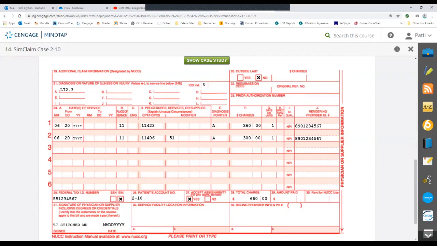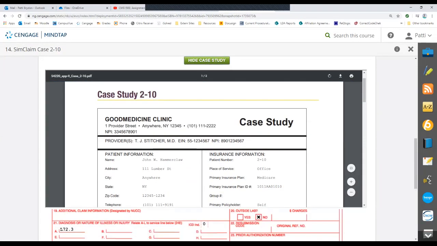And then we're going to move over to box 32, which is the service facility. So this is where the surgery took place. There are a lot of different doctors' offices that use billing companies, or the doctors travel all over the state or all over your city. This is where that service took place. So for this one, this took place at Good Medicine Clinic, and then there's their address, 1 Provider Street. So I'm going to copy that.